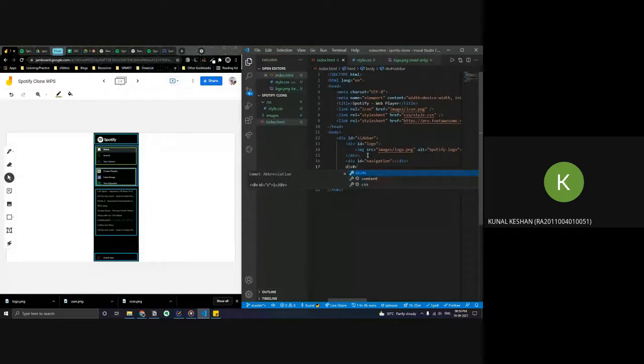Or you can just give it navigation underscore tools, because it's the second part. So we just created two divs for this, and they are block level elements, so they'll come one after the other.